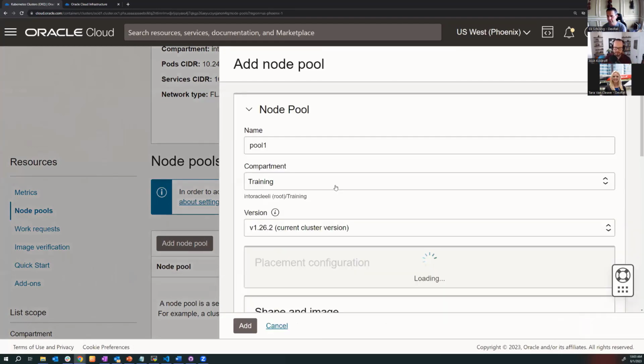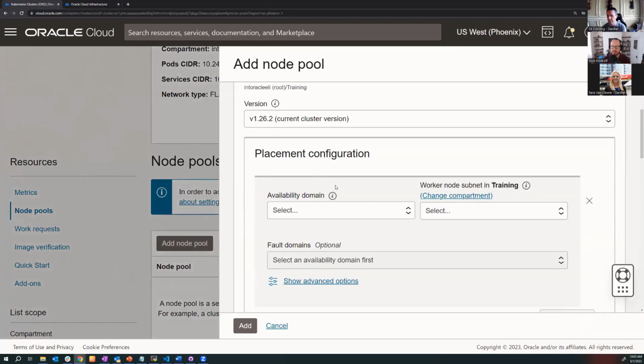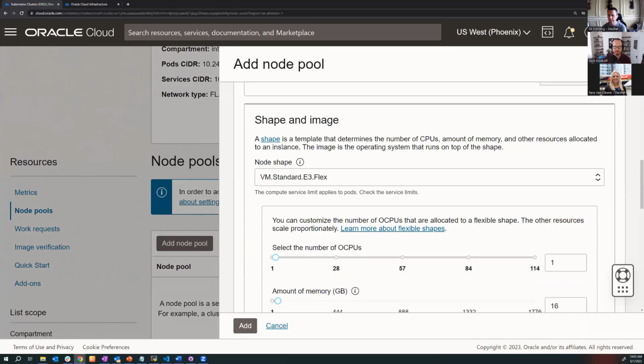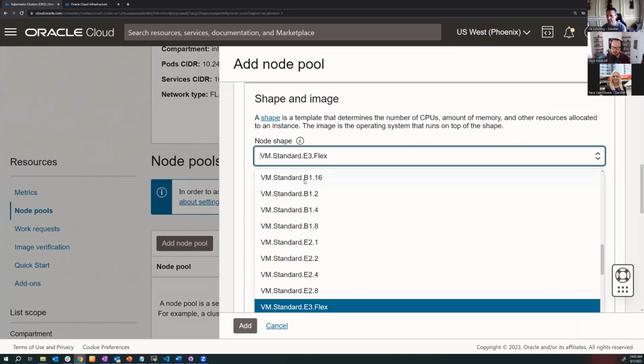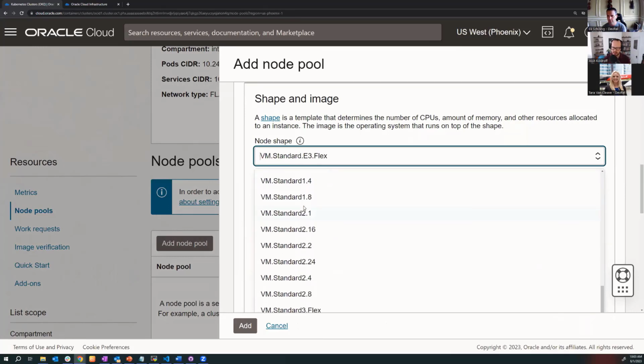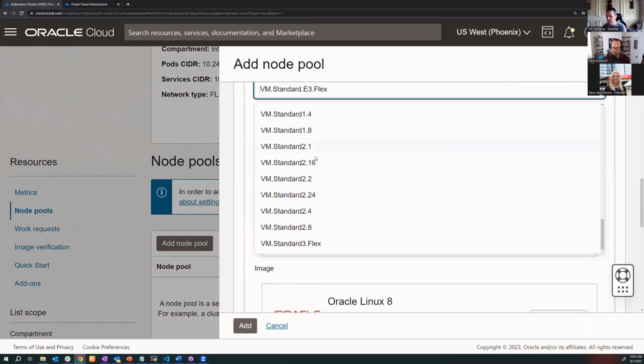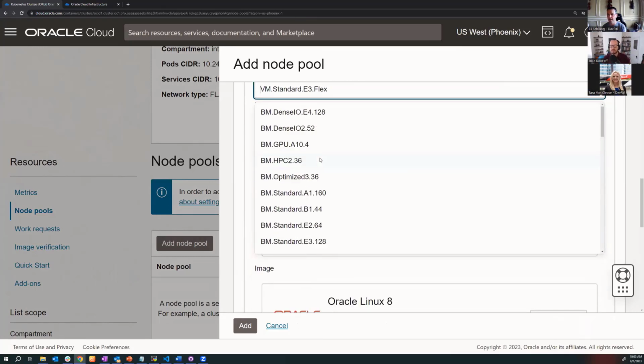I'm showing this just for one very specific component, and that is the shape. So when I pick the shape of my instance, I have a whole number of options here. This is going to be based on what I have available to me in my account. But you'll notice we have bare metal. So I could actually run a node pool in Kubernetes with bare metal compute instances. I can run GPU. I can run HPC.